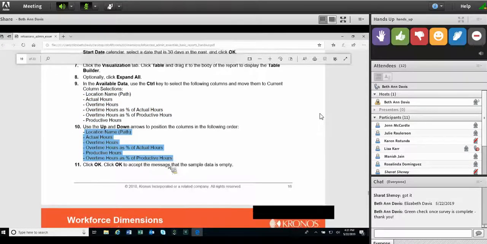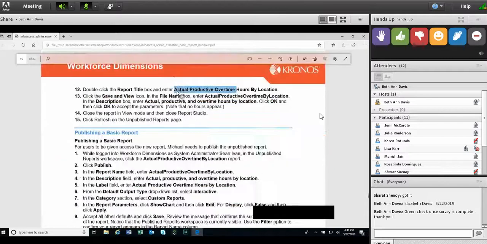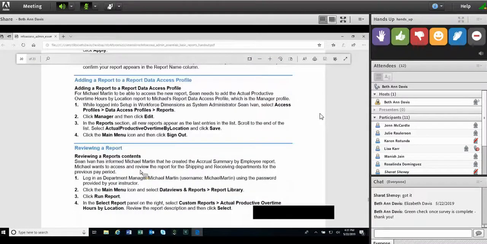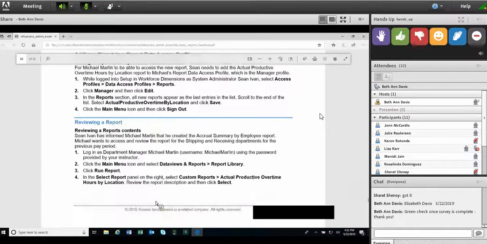So I'll put that up on the whiteboard with my content. You put in a title, nothing fancy, not going to worry about formatting for this one. You're just going to build it. You're going to publish it then, make it available in the system through the report data access profile, review its content as Michael, and see how it is. So that's our primary series of steps we're interested in.